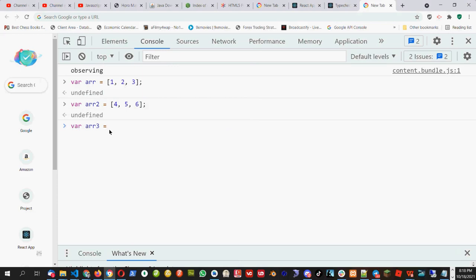Then if I create a new variable array 3, and I want to merge both the arrays. There are a lot of ways we can merge. We have seen the concatenation method also long back, but today I am going to show a way called the spread operator. So here I will create an array, and here I will say dot dot dot array.